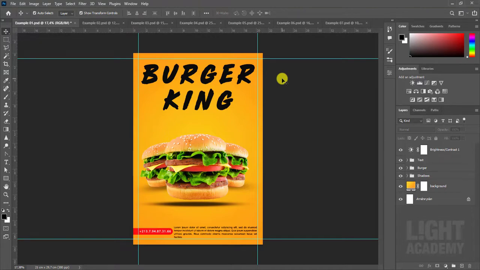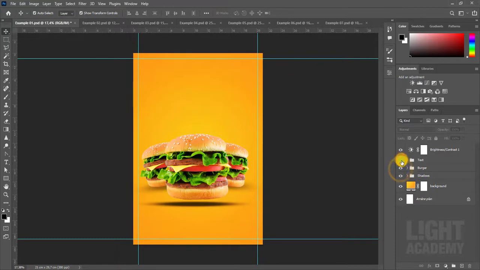The basic principle of layers in Photoshop is to superimpose different elements on each other to constitute a photo montage, as can be seen from this example. A layer for each element that composes this photo montage. We have a burger, a title, etc.